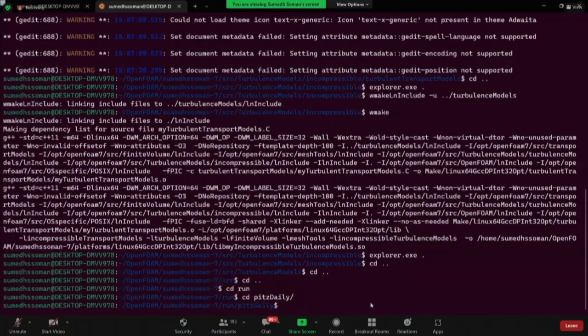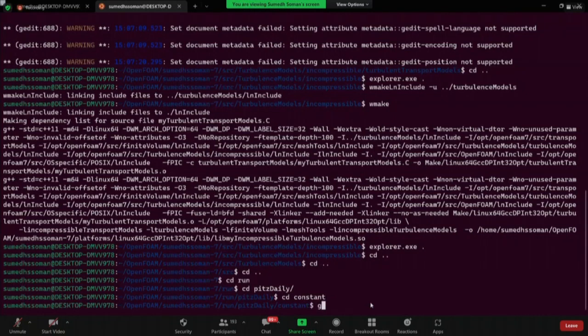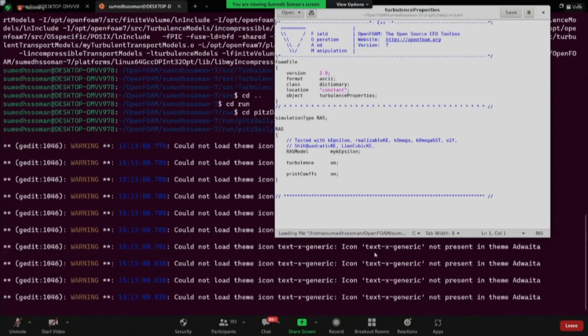Now, to use this new turbulence model, we need to make two changes. First of all, we need to go to constant and change the name of the turbulence model that is specified in turbulence properties. So I have changed the name of the RAS model to be used. Since our turbulence model is named myKEpsilon, that is what we will write here. This is the first change that we have to do.